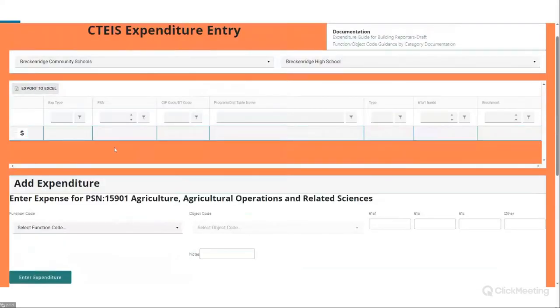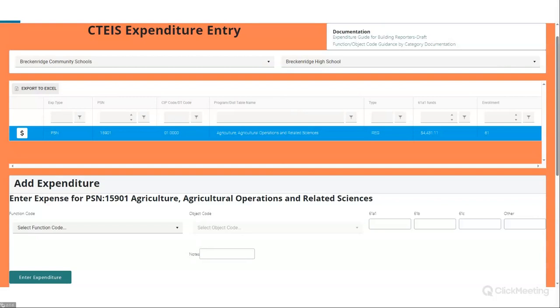But again, if you want to select all of the programs that received expenditures in the spring report, you can use this export to Excel that will give you all of the information that you need here. As you can see, it says my 61A1 funds previously awarded were $4,431.11. So for my 61A1 funds going forward, I want to make sure that I'm hitting that number here. The enrollment number is 61.